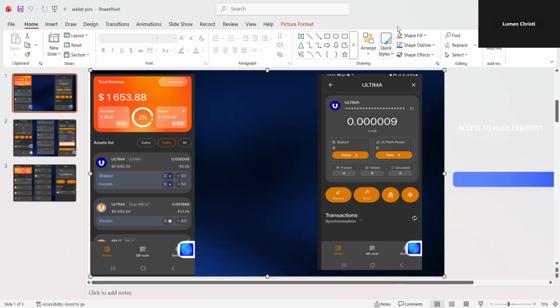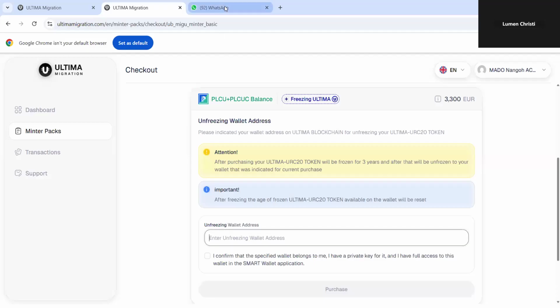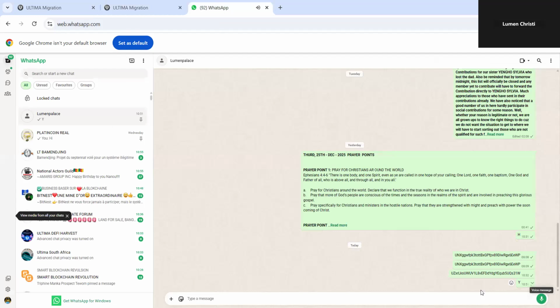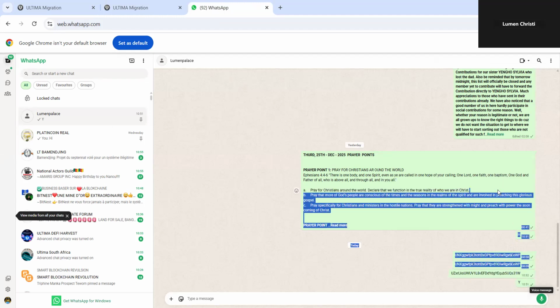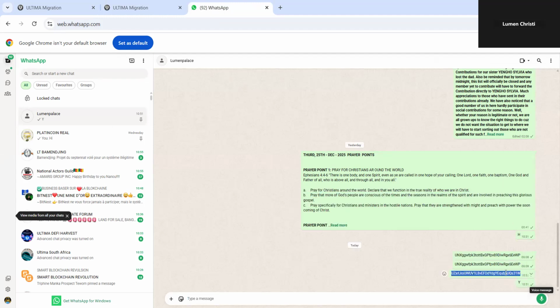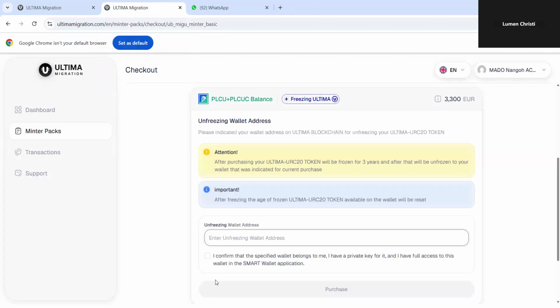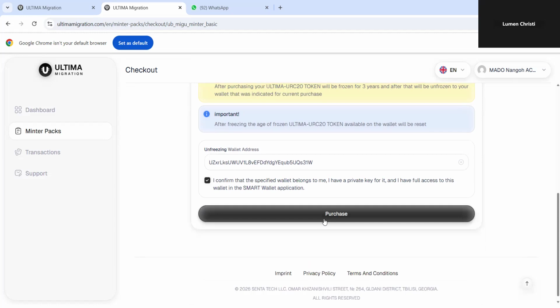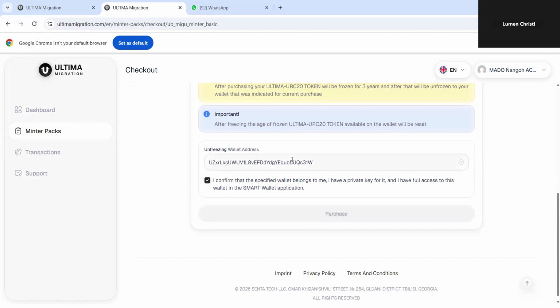So I'm going to go back to the page. This is where we are supposed to paste the address. So I'm going to come here, copy the one that I had kept here for that particular purpose. Once I copy it, I simply move back and I paste it here. Once I paste it in here, good. I have to accept these terms and conditions. Then I click on purchase. Once I do that, the purchase is going to go through.